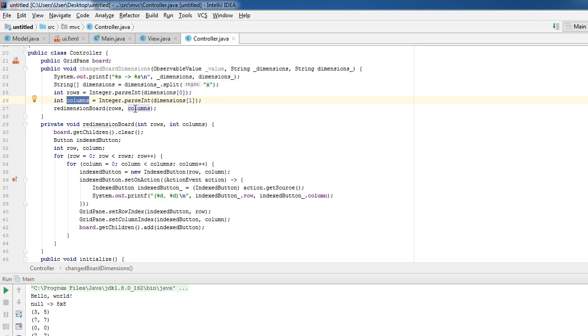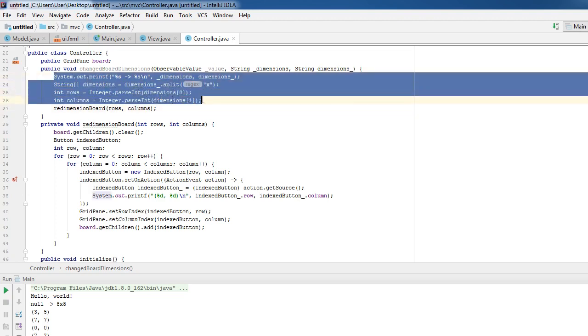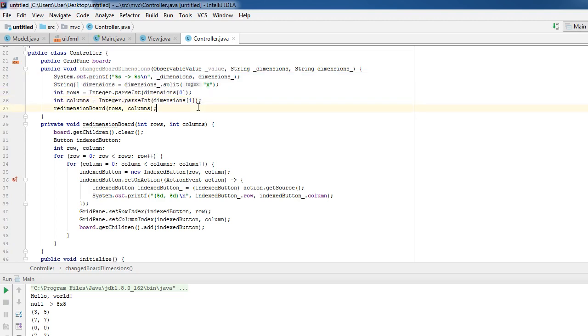So then what we do is we redimension the board with the rows and the columns. Everything up until this point is just collecting data and then sending it out. But this is the question. So redimension board is actually in the controller. So does that make sense?